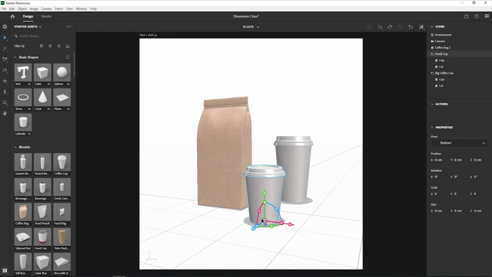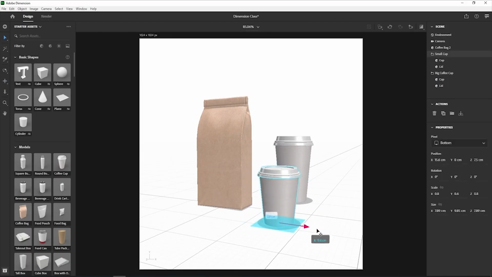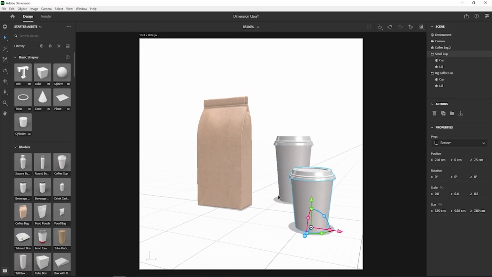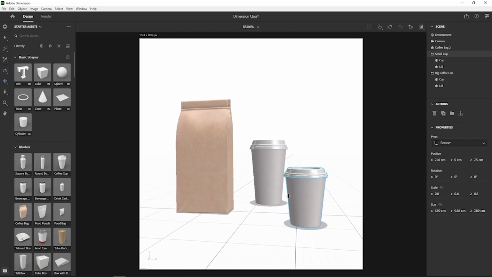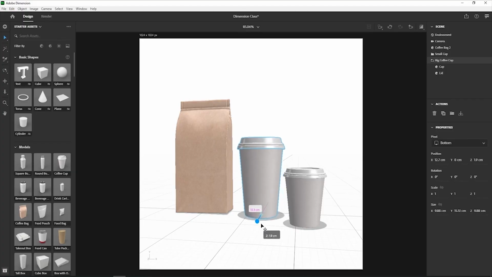What I'm gonna do is move this to the side a bit and use our orbit tool to adjust our view. In case you placed your big coffee cup too far away from our coffee bag, which is the same case as this one, of course, we can move this using our gizmo to place it closer to our camera.